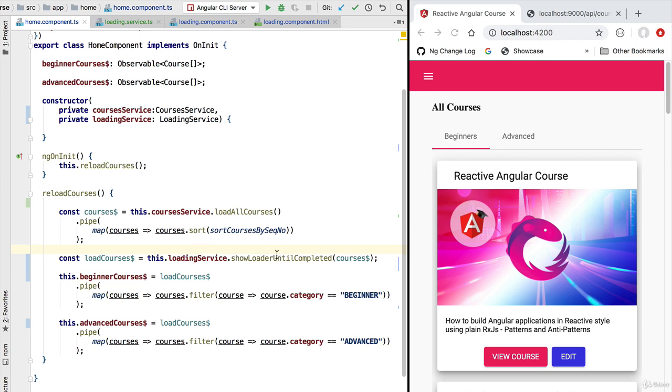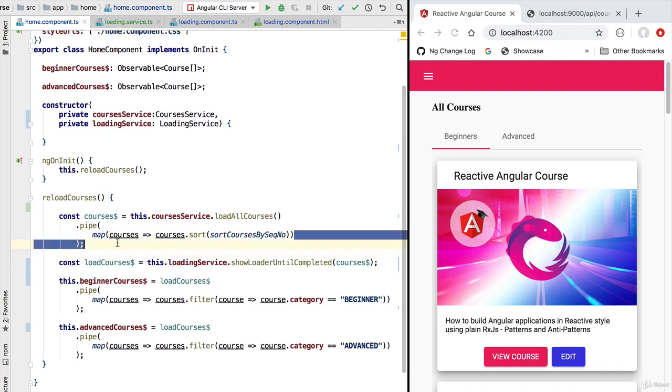As we can see, this showLoaderUntilCompleted API is slightly more convenient to use than the previous version that we had here. We don't have to add finalize operators everywhere just to turn off the loading indicator. It's a little bit less verbose, so you have here a more convenient option for adding loading indicator capabilities to your components and services. Let's now see the showLoaderUntilCompleted functionality in action.